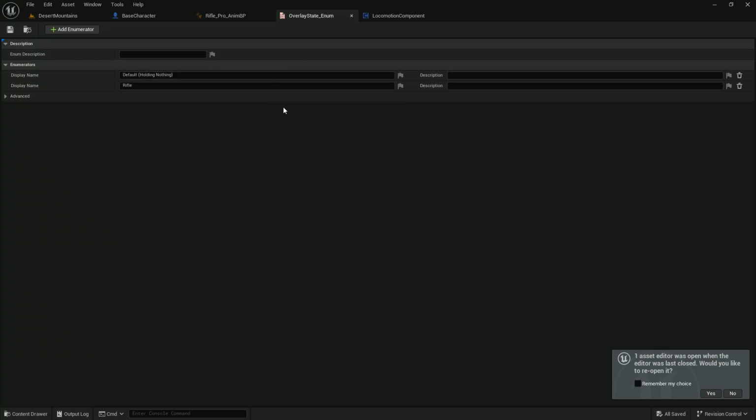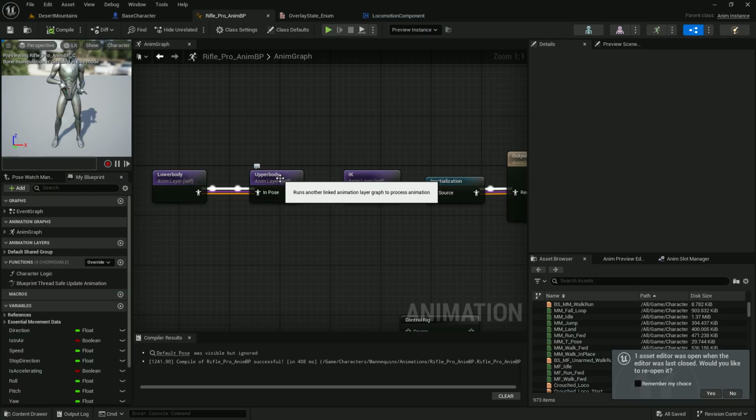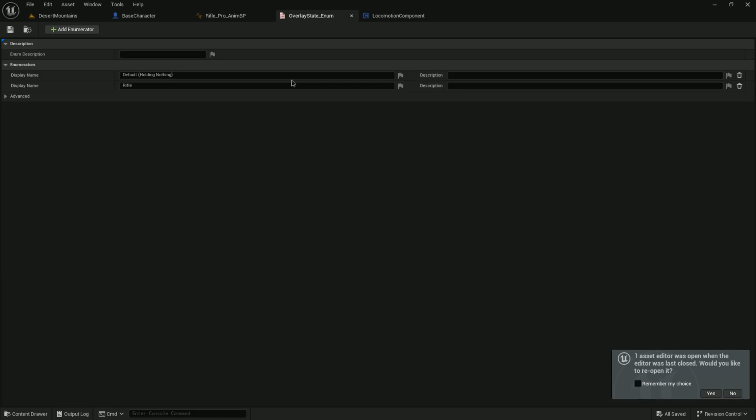This is basically the upper body layer. The overlay state is the upper body layer. This is the lower body. This is where you have your walk, run, sprint, stunned. And then upper body would be like when you're holding an item. Like you can see the character's holding like a rifle. Right?